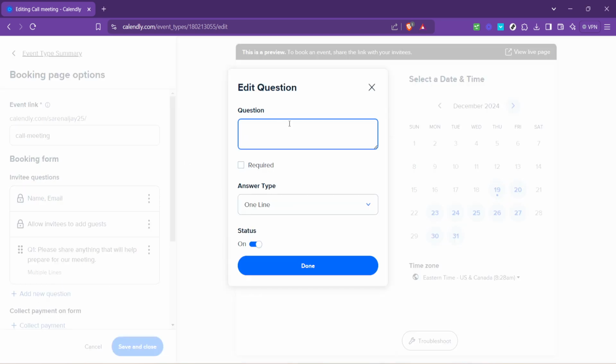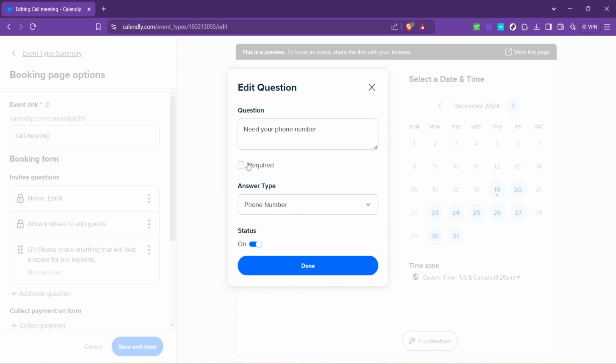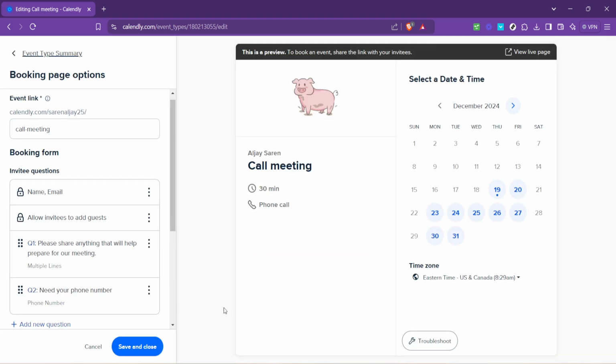This could be anything relevant to the call, but for our scenario, asking for the invitee's phone number is critical. Type in your question, then for the answer type, select phone number to ensure that the response format aligns with your needs. Ensure you click on the box that marks this question as required. This step is important because you don't want to end up with a scheduled call but no way to contact the invitee. Once you're satisfied with the question and have ensured it's marked as required, finalize this step by clicking on Done. This action will save your settings and add the question to your booking page.